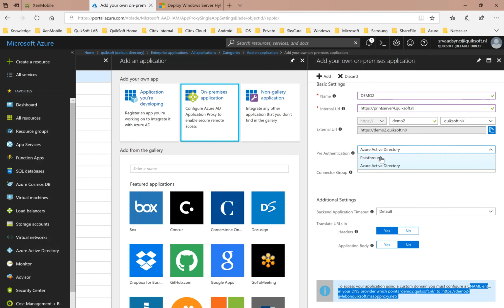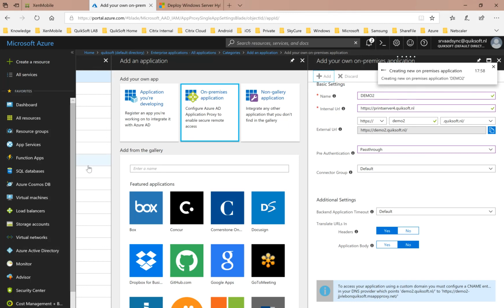Make sure your pre-authentication is pass-through. So make sure that you have that CNAME in your DNS. Click add, and the application will be created.